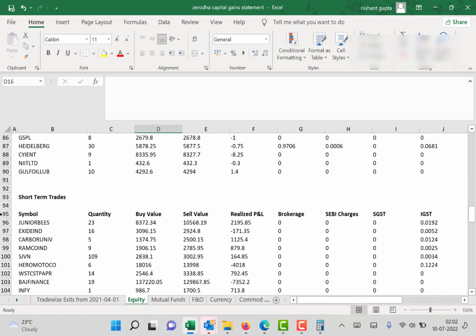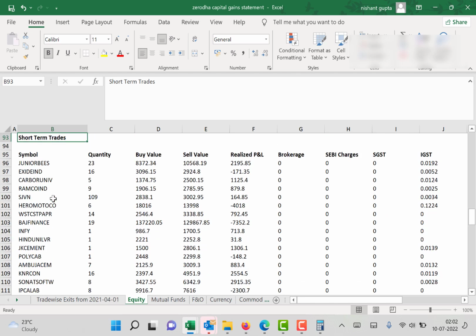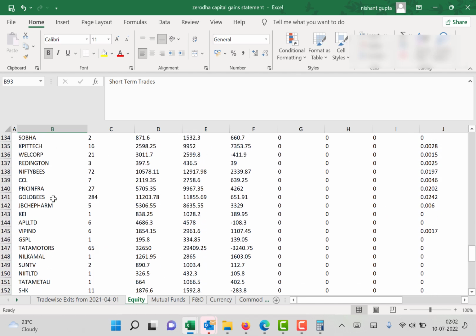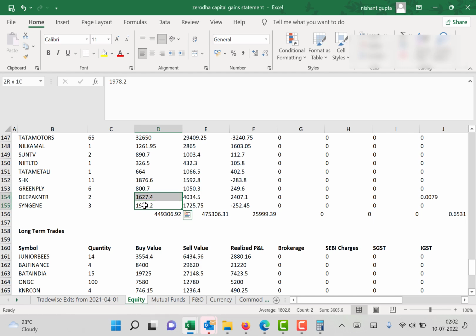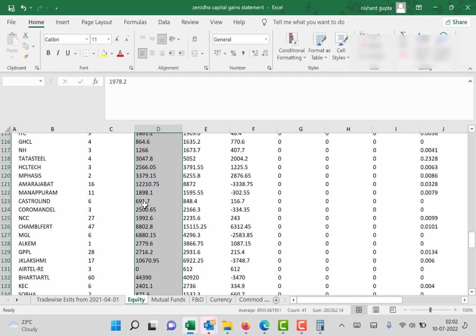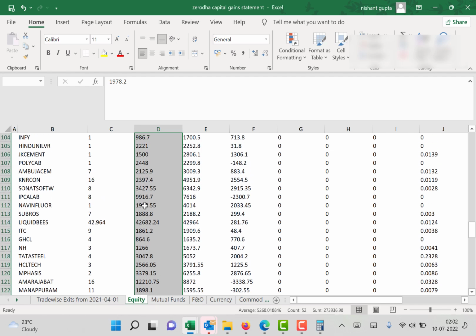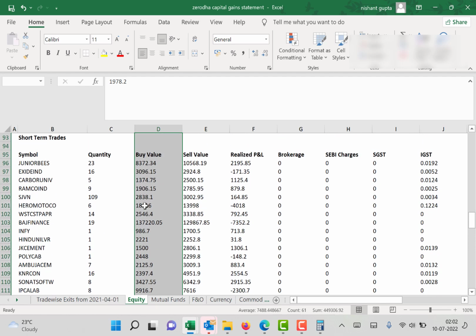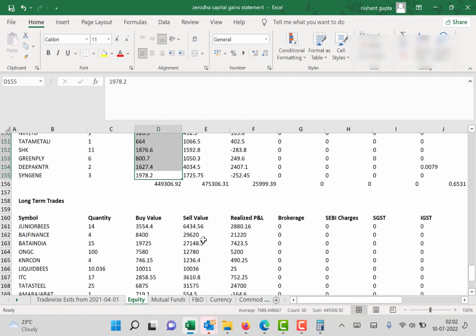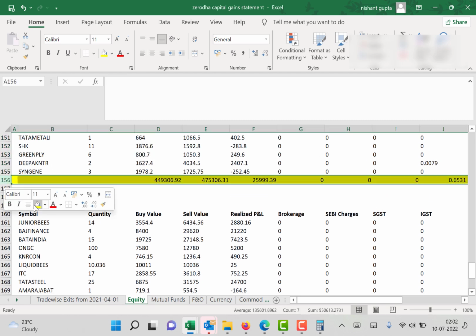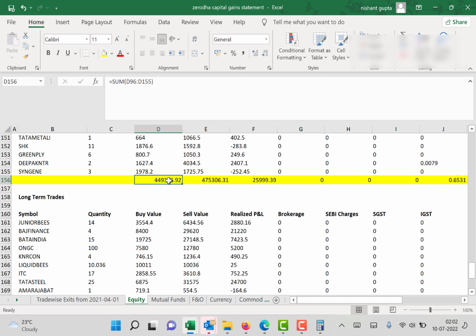If I scroll down, this is the short-term income, short-term trading. So what I have done is I have just added a sum formula and I have done a total of all these buy values. So whatever buy values I have for short-term trading, I have done a sum on those. My figure comes to 449306, which is reflected here in this particular row. So 449306, this is my buy value. 475306 is my sell value and 25999 is my profit.